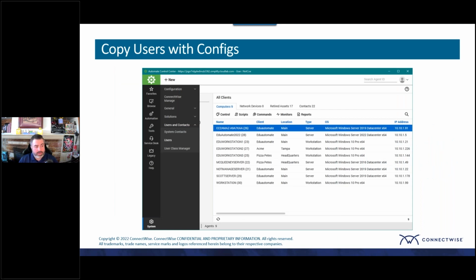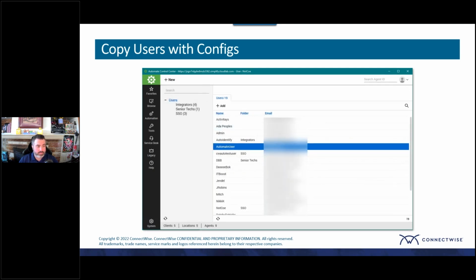So to get started with copying that user in our control center, we're going to go to the system module and then go over to users and contacts and go to our user screen. When we get to our user screen, we're going to see maybe some various folders that have our users listed there, and we have our users listed down here on the right.